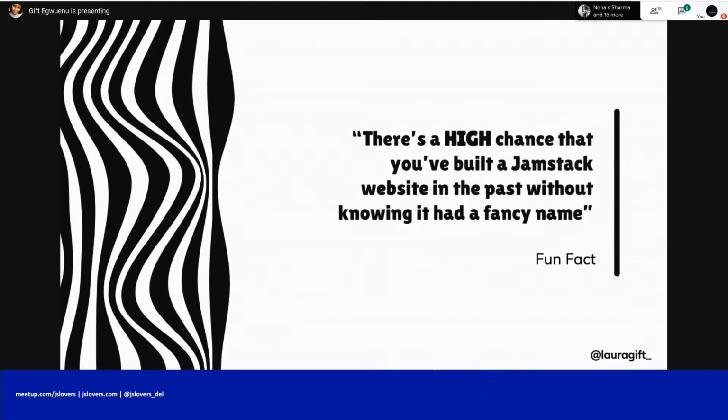Here's a quick fun fact. There is a high chance that you've built a JAMstack site in the past without having knowledge that it had a fancy name. This was me in 2018. I built my first Google website not knowing that JAMstack existed.